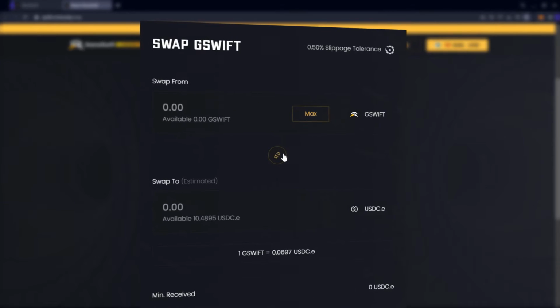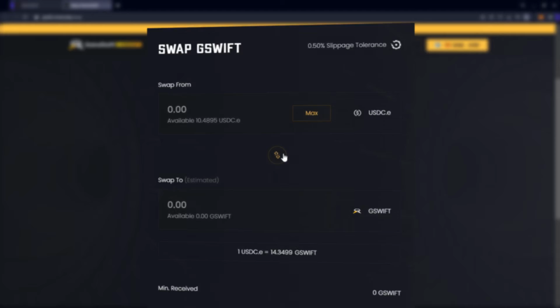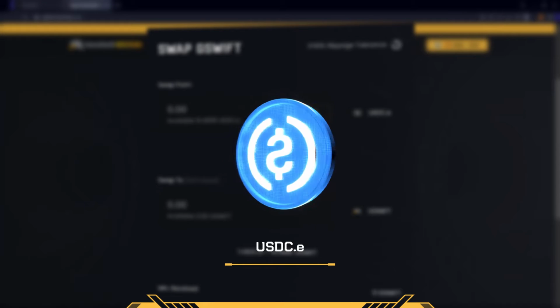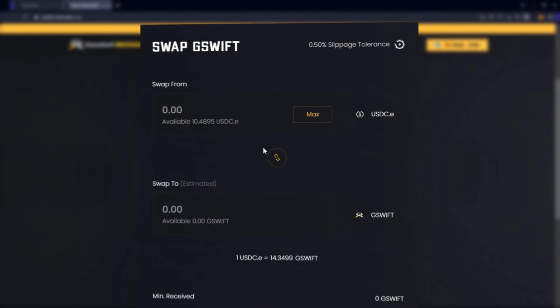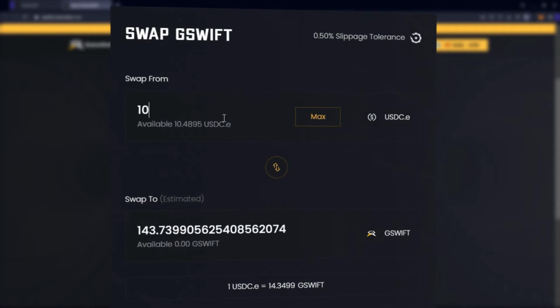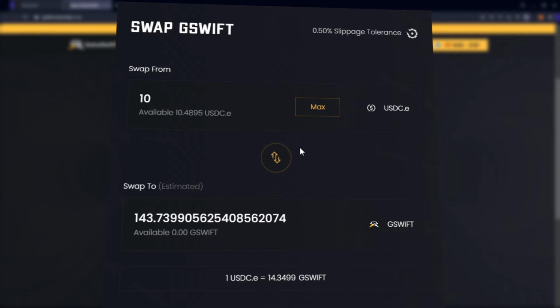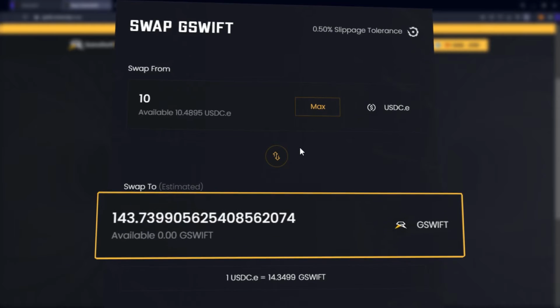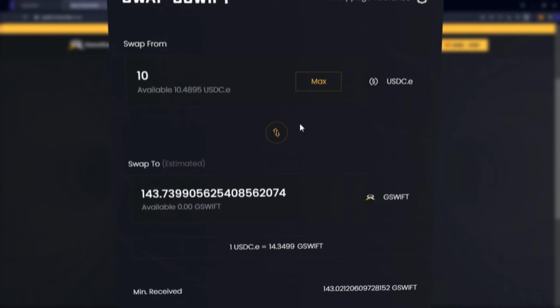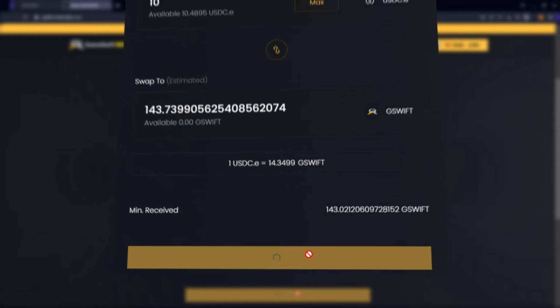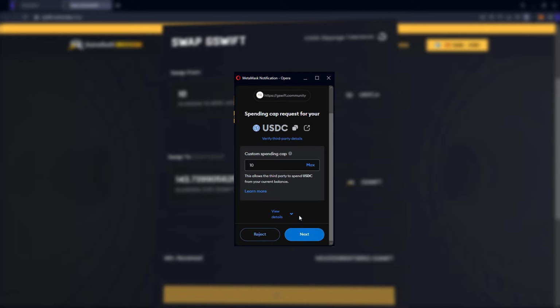Depending on whether you want to buy or sell, you need to make sure you have supplied your wallet with either the USDCE or the GSWIFT tokens. Now you simply need to decide what amount you want to swap and which way the swap should go. Here we are buying GSWIFT for USDCE, for which we have to approve token spending, and then also approve the transaction itself using the swap button, which finalizes our swap.